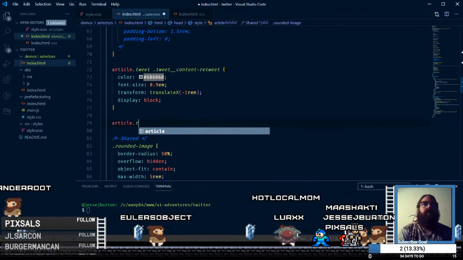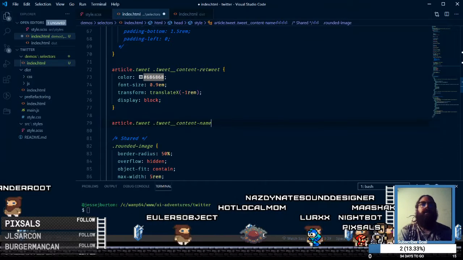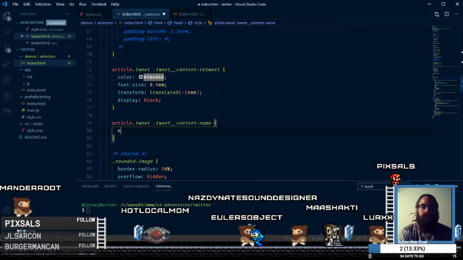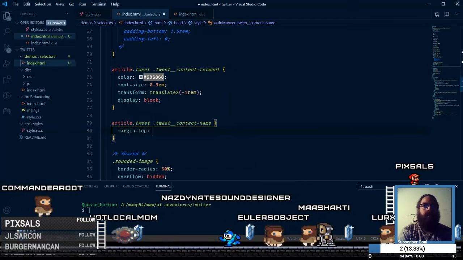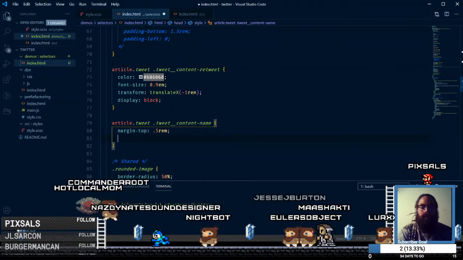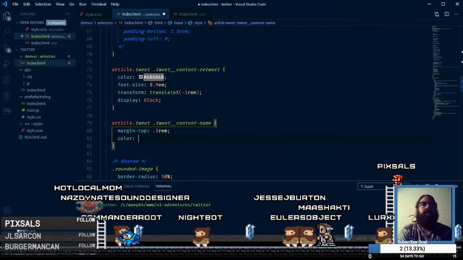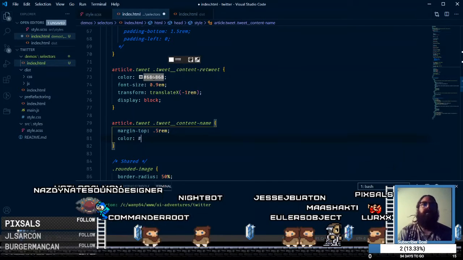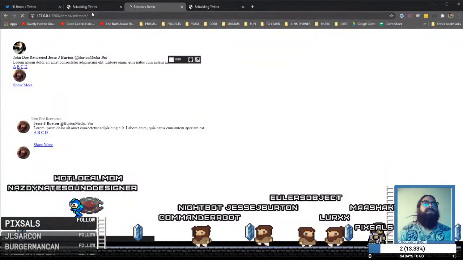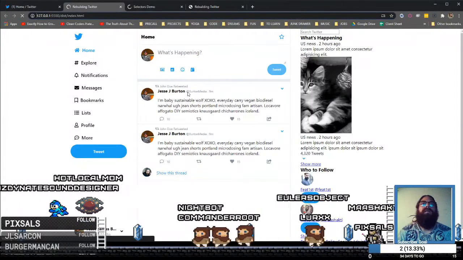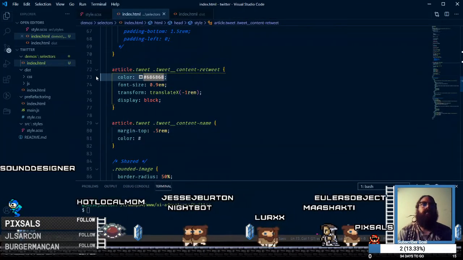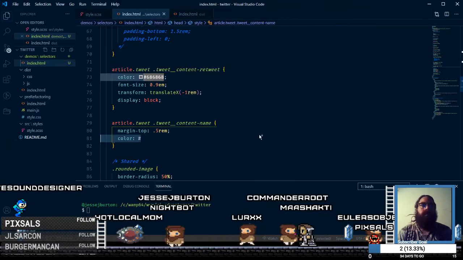So here, inside of our article tweet, we have our content name. I'm going to give some margin to the top of 0.5 rem. The color is going to be just a little bit... Is it the same as that? What does it look like on here? Yeah, those two are the same, so we'll just do that. We'll make it the same color as this.